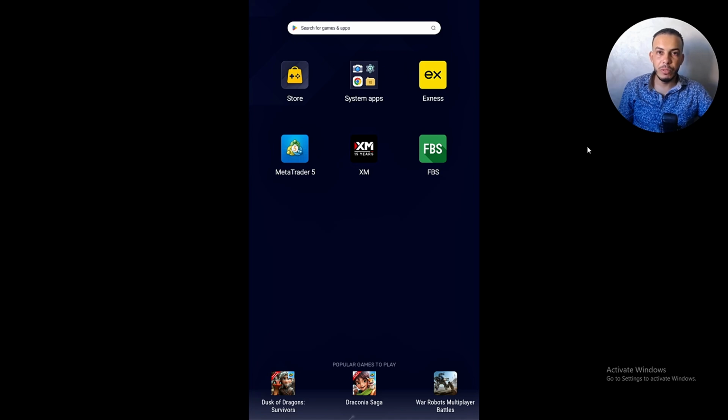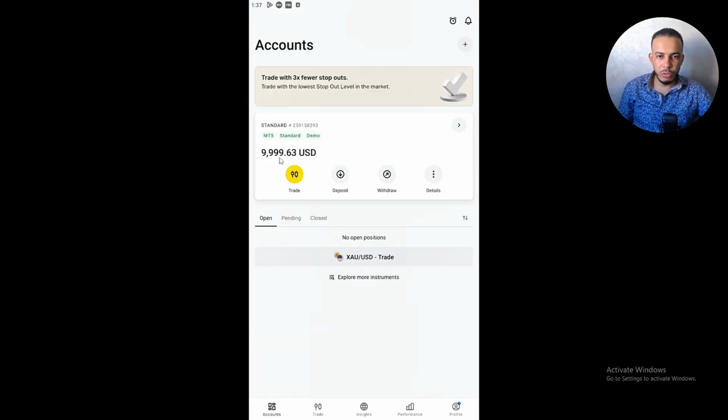So just follow me and follow the steps. It's so easy and simple. So first of all, open the Exness app and I will choose, for example, this demo account, the same thing with real accounts. Okay, so click on trade.